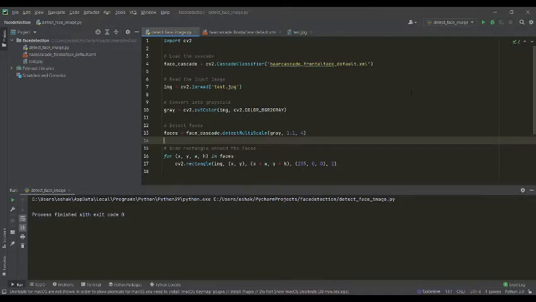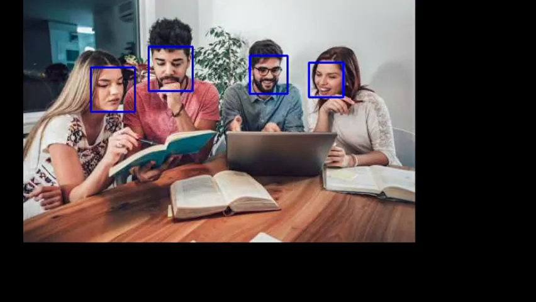Scale factor specifies how much the image size is reduced with each scale. Minimum neighbor specifies how many neighbors each candidate rectangle should have to retain it. Faces contains a list of coordinates for the rectangle regions where the faces are found. On running this program, we can see on this image, the faces detected are marked with rectangles.